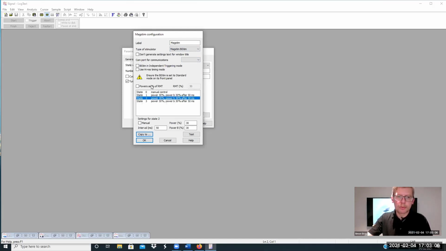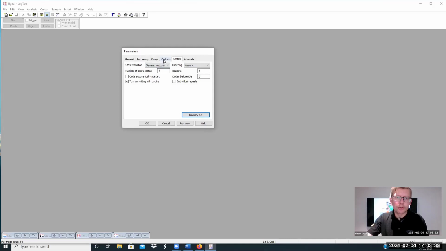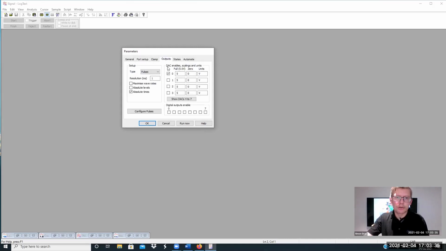So state 1, looking at powers of RMT, I want this one to be 120 for first pulse and 140 for second. And you can see how it differs from the others. And then set the interval between pulses to be 5 rather than 50, etc. So when we pick one of the states out of the hat to use next, then the stimulator is set to these parameters. And then we would usually trigger it using our outputs page.